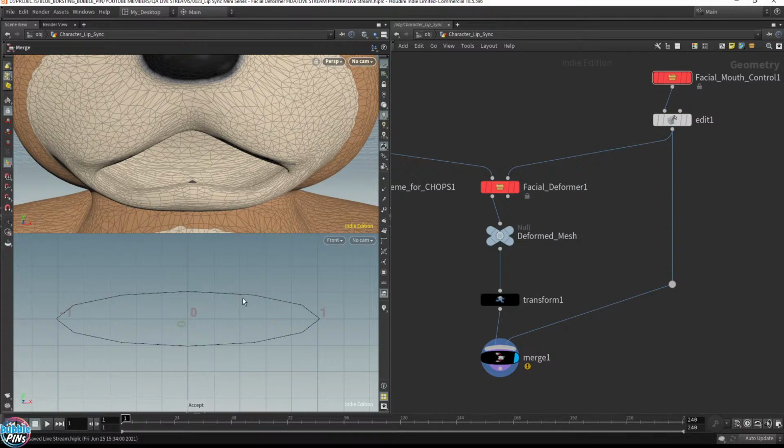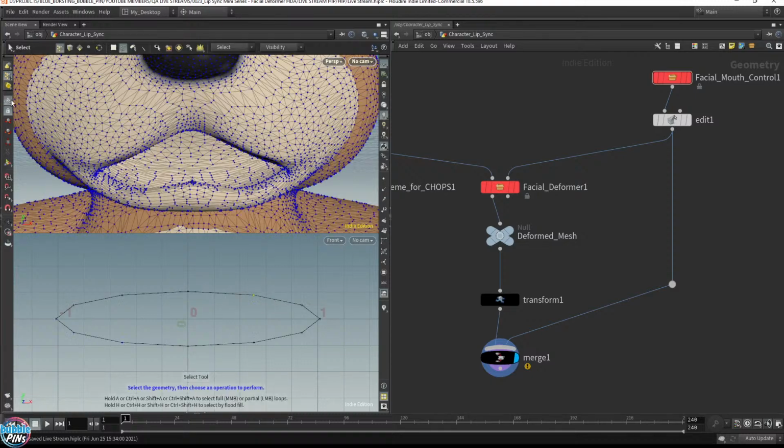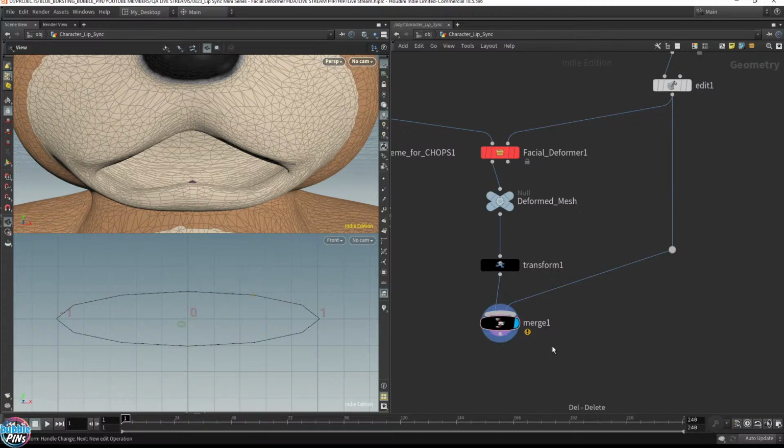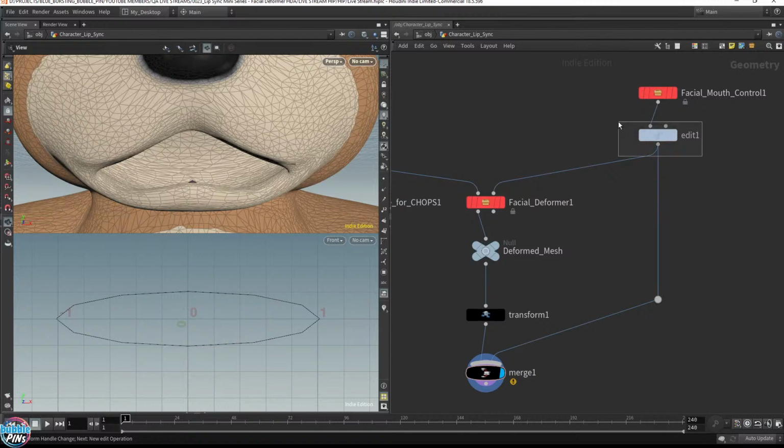press T. Select this, press T, and I can move it individually. Oh, sorry, this is in the wrong place. Remember, we want to have all the edits on this. All the edits have to be committed. They have to feed into the facial deformer node for it to process and remap your mouse control onto your mesh. So all the edits have to go into this node.